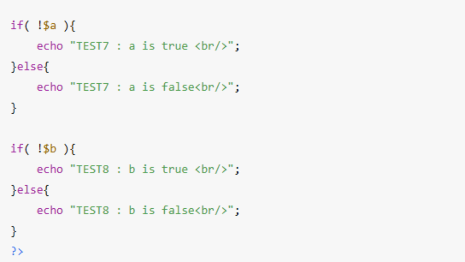In the final part of this program, the book introduces the logical NOT operator, written as an exclamation mark, and applies it to the same variables $a and $b that you saw in the previous tests. Recall that $a currently holds the value 10 and $b holds the value 0. As we discussed earlier, when PHP uses these values in a condition, $a is treated as true because it is non-zero, and $b is treated as false because it is 0. The logical NOT operator reverses, or negates, the truth value of whatever expression it is attached to. So !$a means not $a and !$b means not $b.